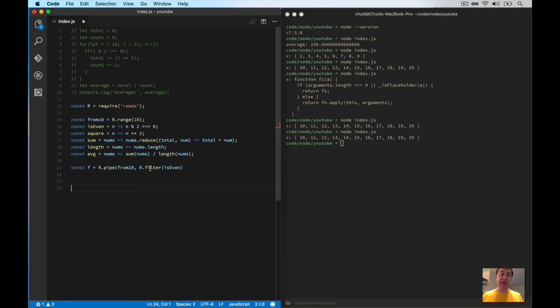And how it works is Ramda.filter. It takes a function and then data, the data to filter. But because I didn't supply the data, this is a partially applied function. This is actually giving me a new function. If this code were to run just as is, it wouldn't actually do anything.